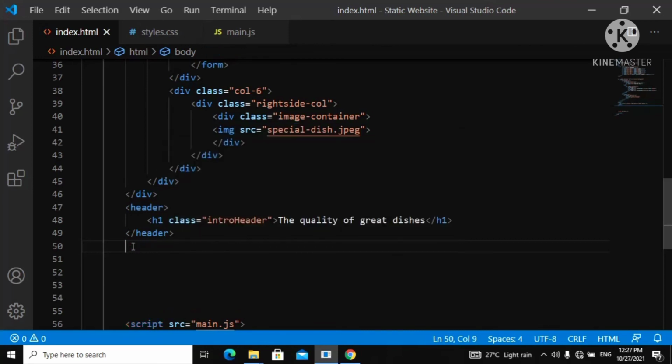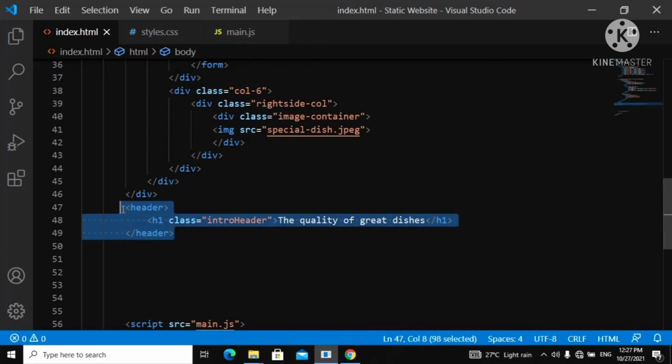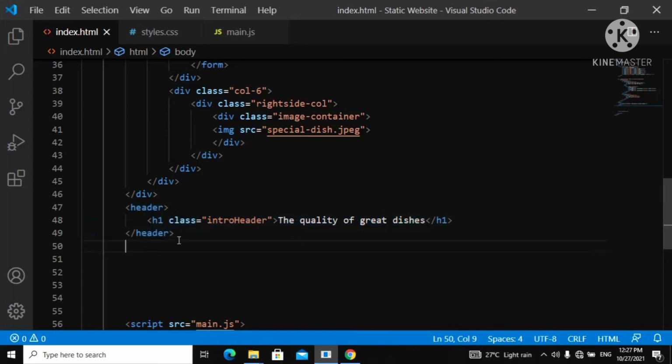So in the next video we're going to be talking about that. Okay, so I just wanted this header to sit on top of our container as our introductory header. So I'll see you guys in the next video where we'll start building our 3 columns.